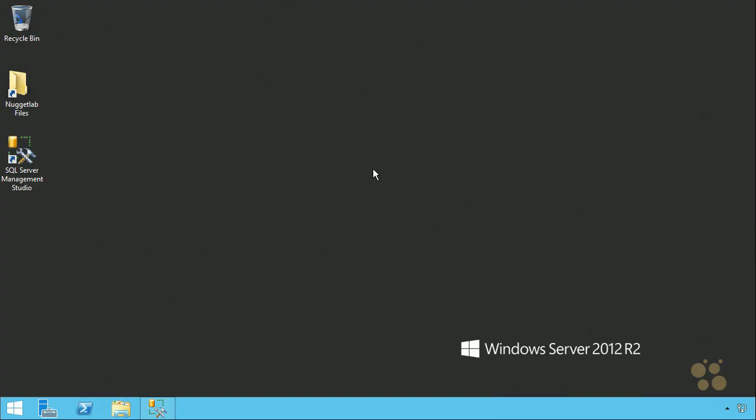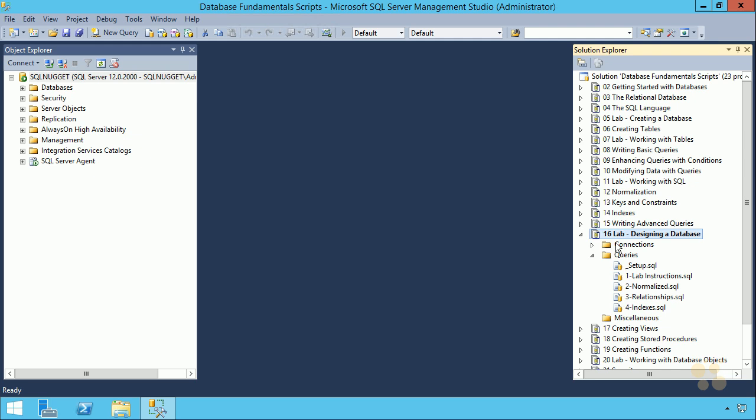Let's jump in. Welcome back to the Virtual Nugget Lab. Let's jump into SQL Server Management Studio, and we're going to be working with our project here called Lab Designing a Database. So try this lab out on your own, and I'll walk you through all the solutions and the answers to the questions here now.